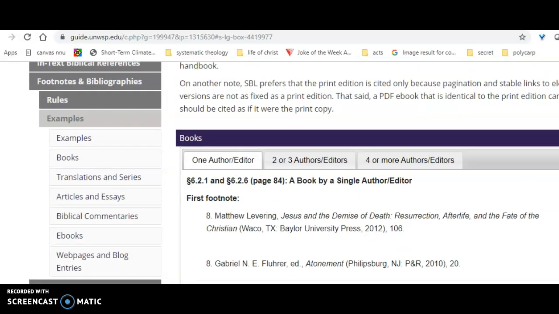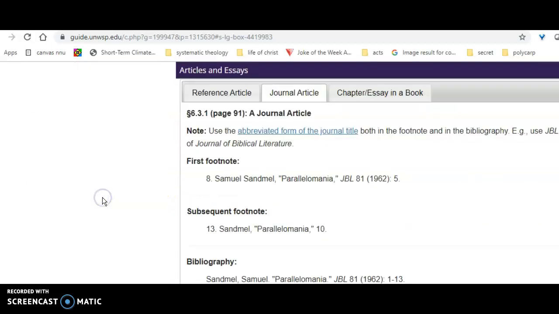What about citing an article? Well, you can click over here to articles and essays, and they'll show you how to do a reference article. But most of you are using journal articles. So what you'll do here is, just like with the book, you're going to list the author's name first, and then comma, and then not in italics, but in quotation marks, the title of the article, and make sure that you put a comma before you close the parentheses. So comma, close parentheses. And then you're going to put the journal in italics.